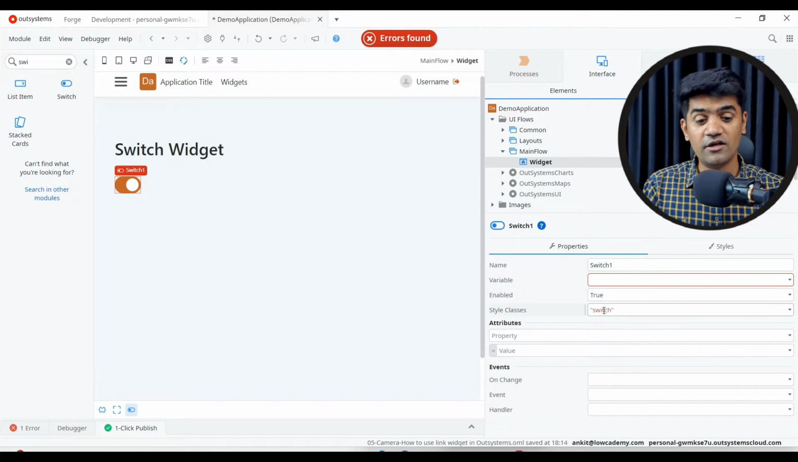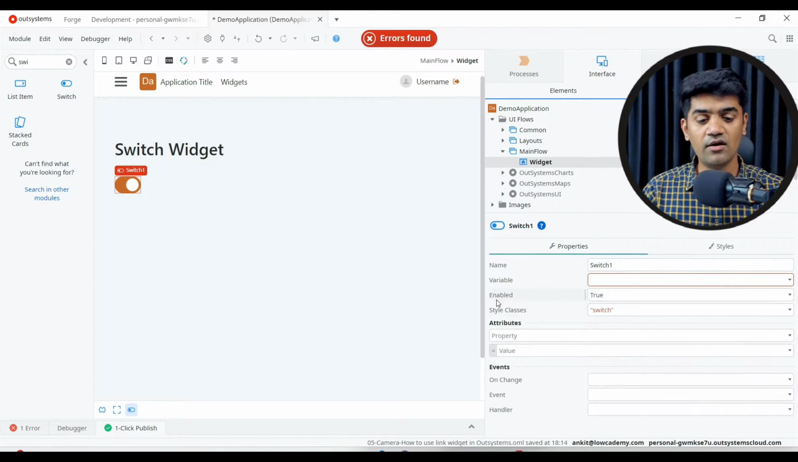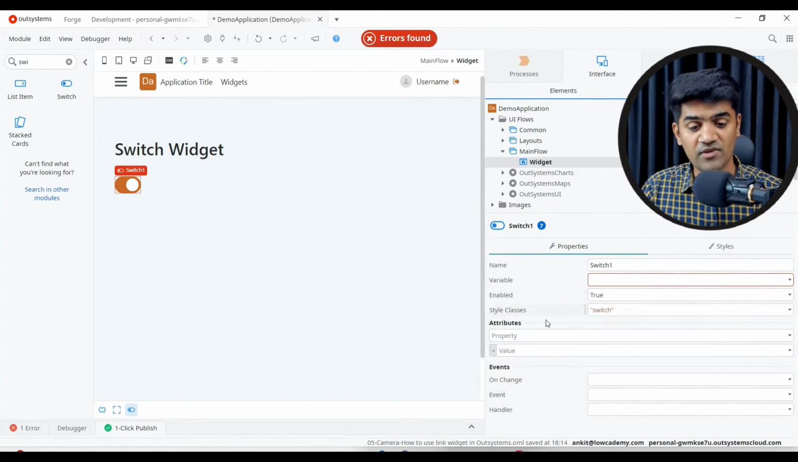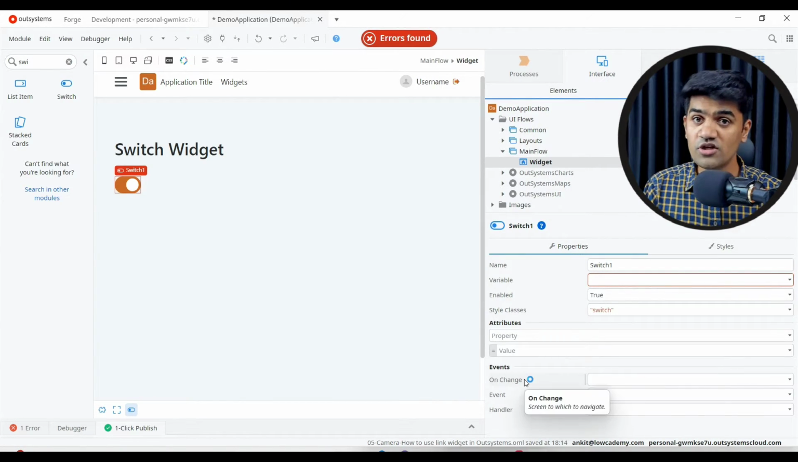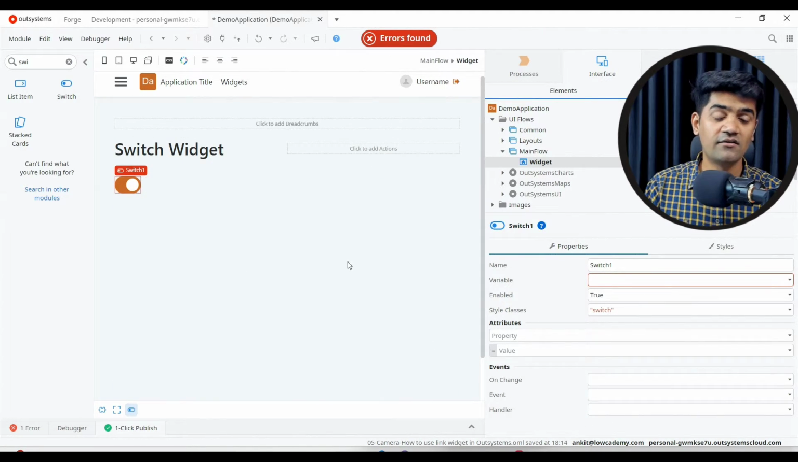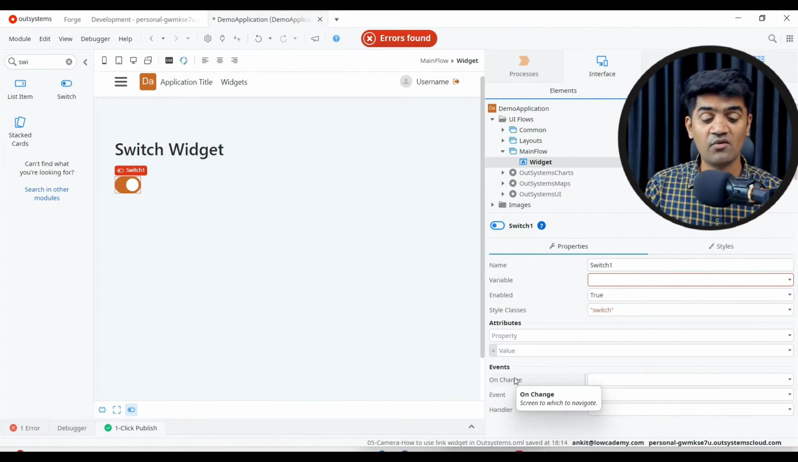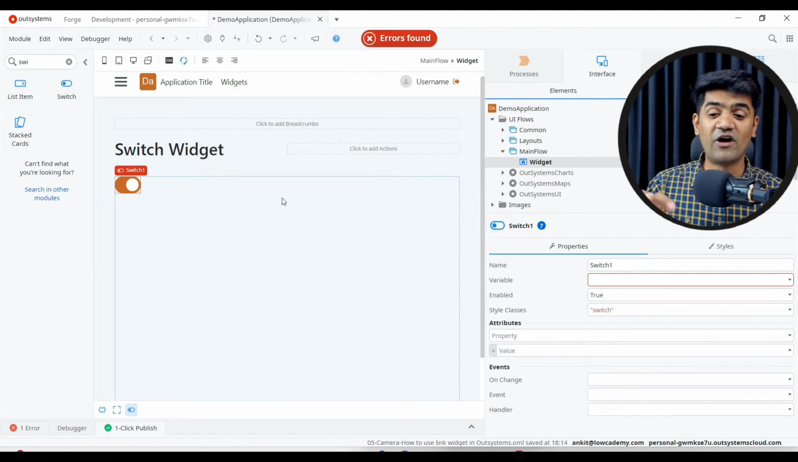Enabled: if it is true, then it will be available for the user to perform actions on the UI. If the Enabled value is false, the user will be able to see the switch on the UI, but will not be able to perform any action. Style class is the style, and we can provide any style class attribute, you know very well. On change event: on performing any change, if you want to handle that event, we can do that by handling this particular event. We'll see what the current value of this switch variable is while performing any action.